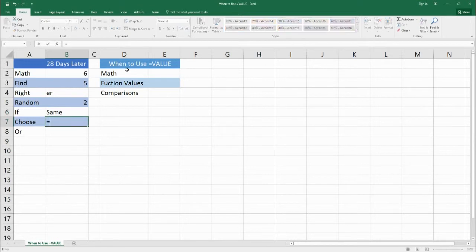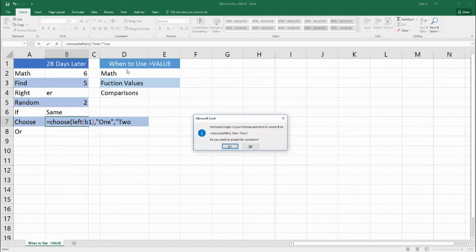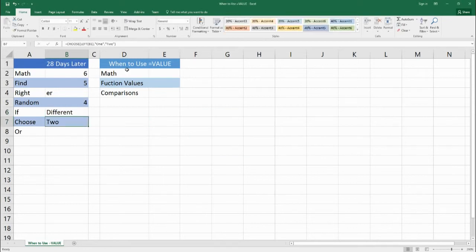All right, let's go into CHOOSE. We're going to make the index number left of B1. Okay, and the value, if we choose the first index number, we want to reply with the word 1. If we choose the second position, the second index number, we want to display 2. All right, so as you can see, when CHOOSE is looking for the index number, it was able to take the string of text that looks like the number 2 and use it correctly.